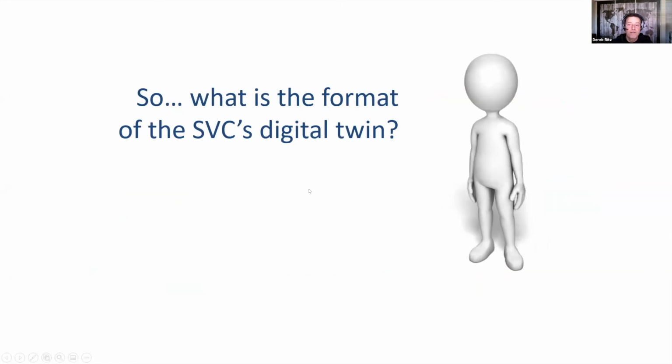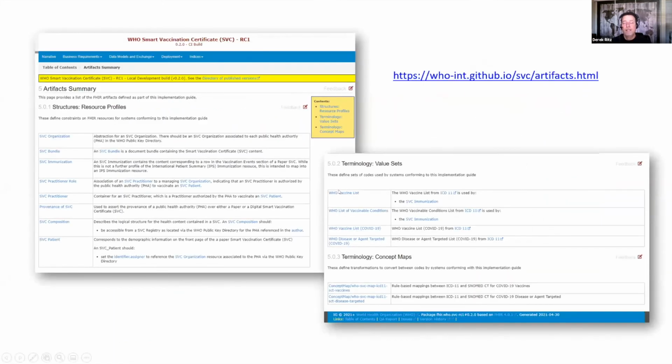So what's the format of this digital twin? And I'm going to storm through this quickly for two reasons. One, to try to leave time for the next presentation, and two, because I'm not by any stretch the smartest bear in the room when it comes to this particular part of it. We have got, as part of the release candidate 1, there was a FHIR IG for the Smart Vaccination Certificate that was developed, and it's at that address. And notionally, it includes just the things that you would find in a subset of the IPS that was particularly focused only on recording vaccination events.